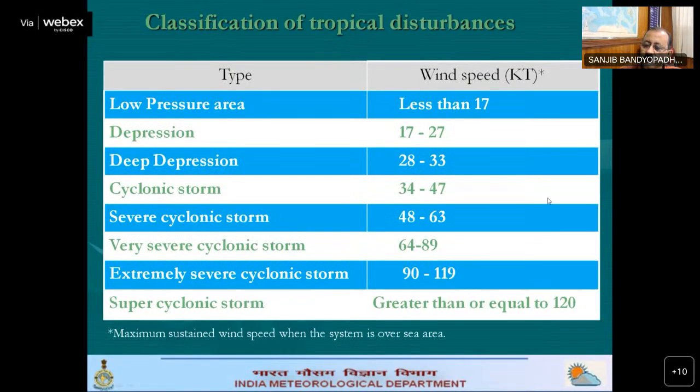One advantage of cyclone forecasting is that it does not form all of a sudden. We know that a cyclone forms through a process. First, depending on the wind speed, there is the low pressure area, when the wind speed is less than 17 knots. Then with further intensification, when it is 17 to 27, you call it a depression. Then 28 to 33, deep depression, and once it reaches 34 knots winds, only then do we call it a cyclone. Before that, it is not a cyclone. Once it reaches 34, we call it a cyclone and give a name to it.